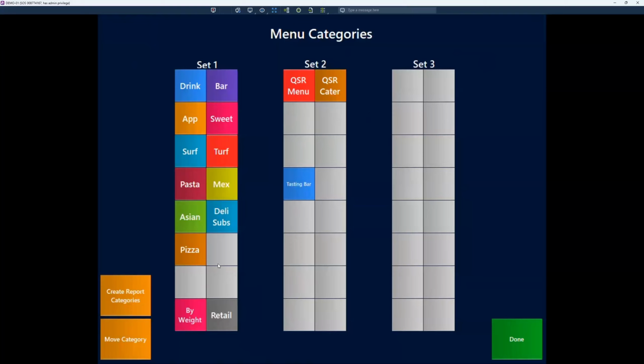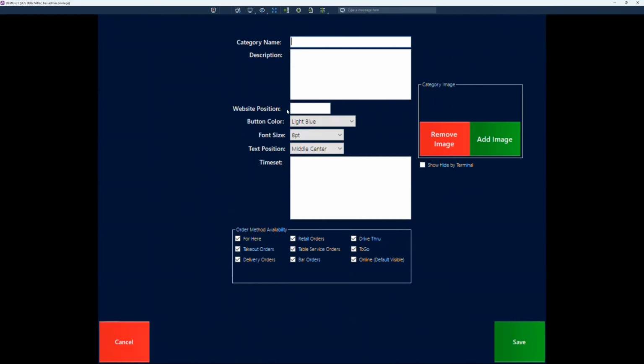Website position will also be the default slot that it fits into for the online ordering. So you can also rearrange that on the online ordering side, but this is just if you want it to sync over as it is. Then we have the button color, the font size of the text on the button, the text position, and you'll see these three settings for all the buttons.